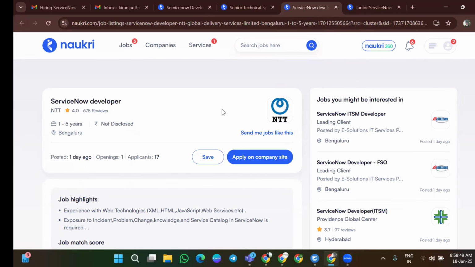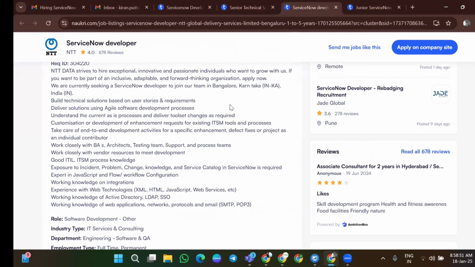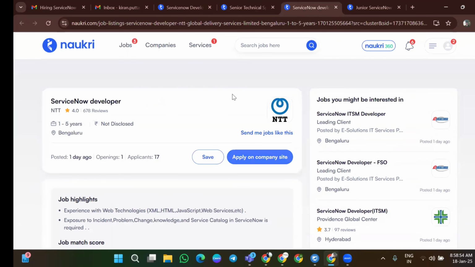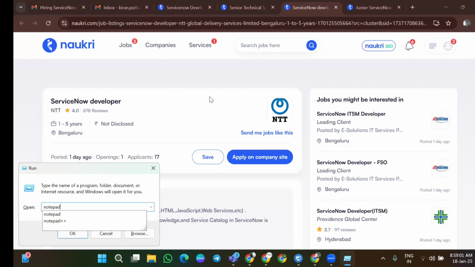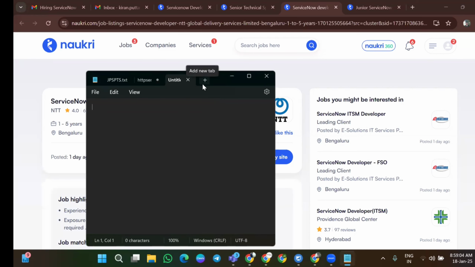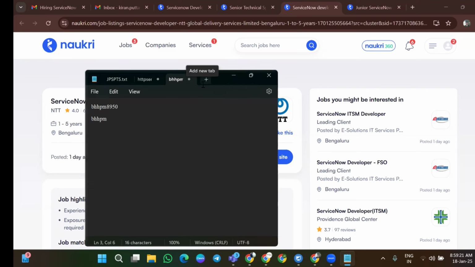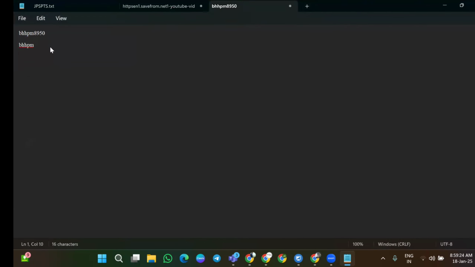So for the first time when you are trying to apply, at the time of entering your Aadhaar card or PAN card, just give the wrong credentials. For example, let's take the PAN card ID like BHHPM 8950. Just try to give the wrong one. Just numerics. Don't try to change the alphabets. Just try to size 0 actually.